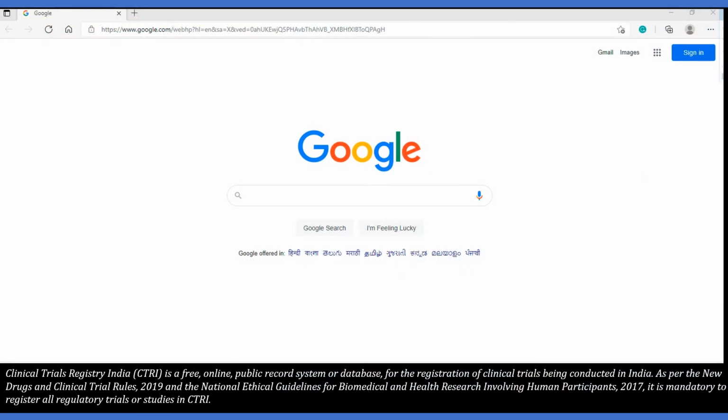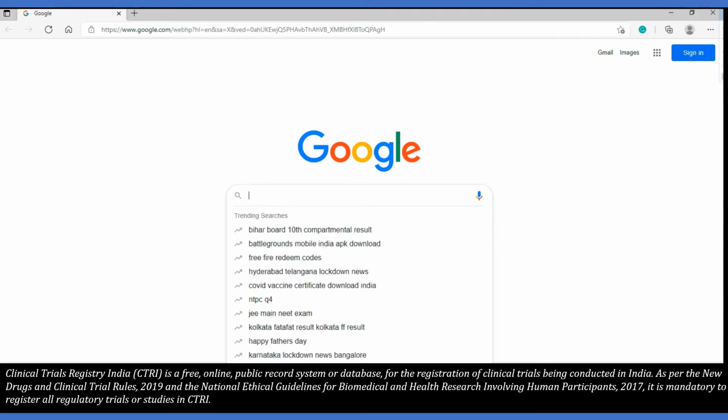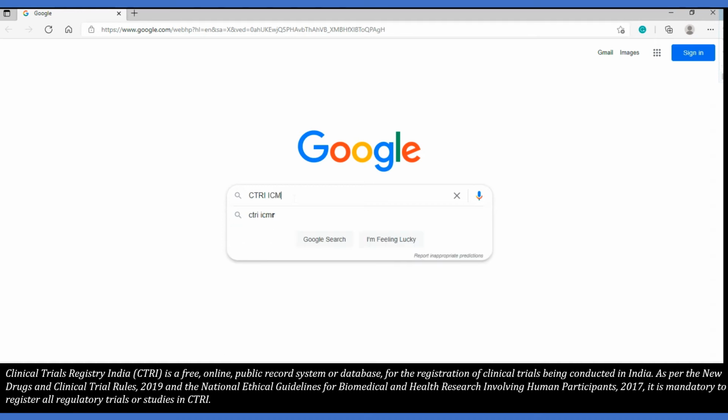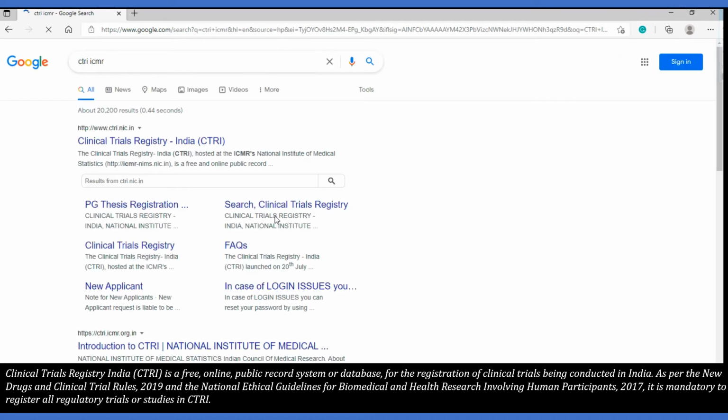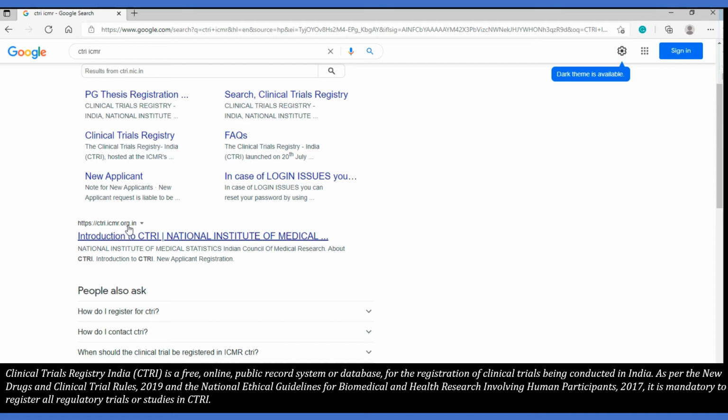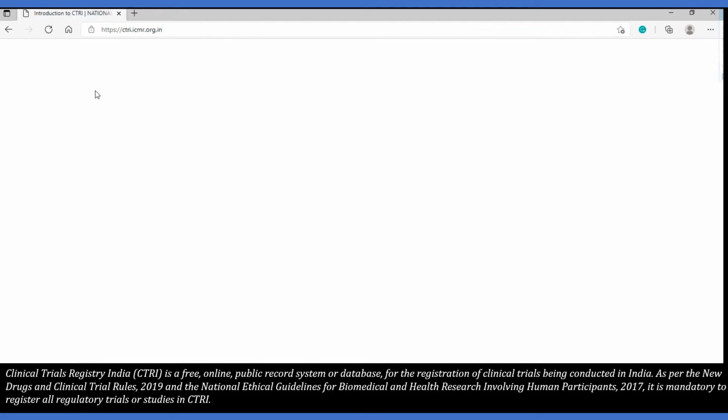So now let us see how to do a free online course about clinical trials. First go to Google and then search Clinical Trial India, CTRI, ICMR. Once the page opens with the results, you can see the first one is Clinical Trial Registry and the second is about Introduction to Clinical Trial Registry. Click on that link.